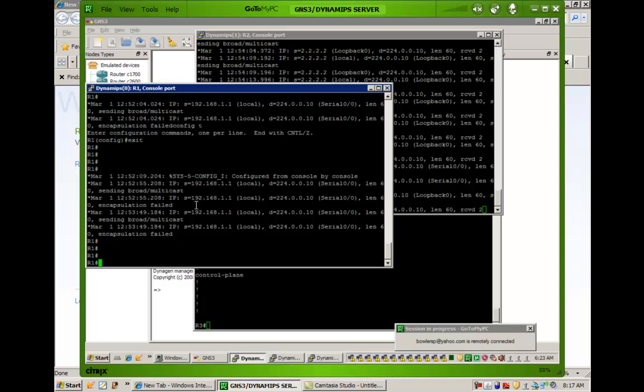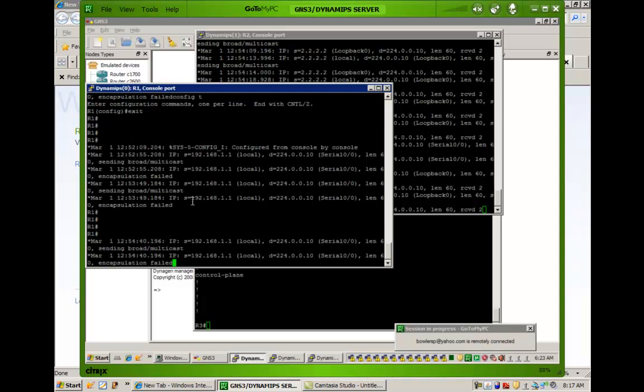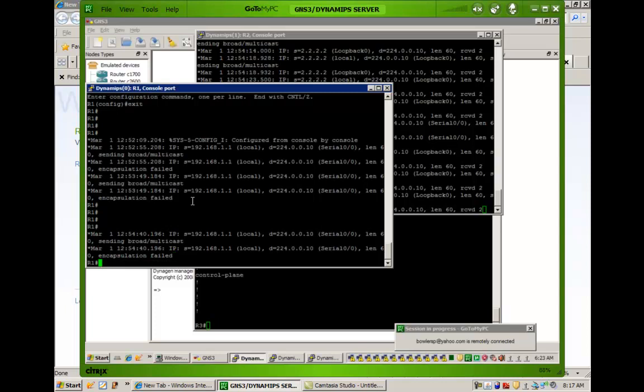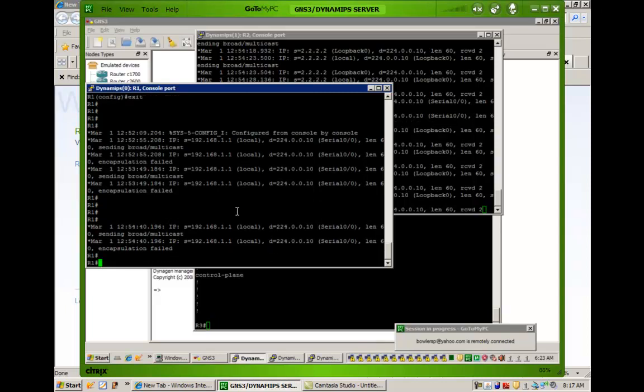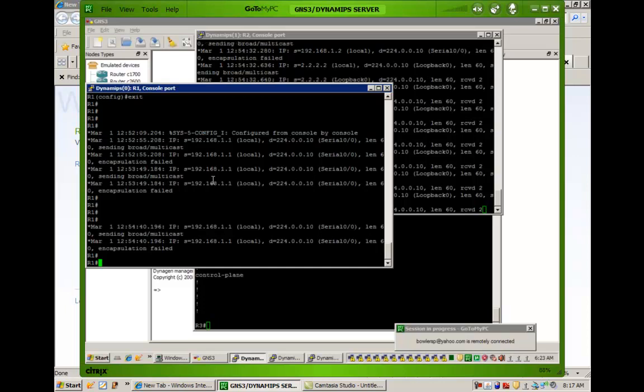Again here, the broadcast statement is going to tell the router to forward the broadcasts, or the multicast in this case, over our frame relay link, our DLCI here. So that's why we're getting an encapsulation failed, because we haven't specified the broadcast command. We're basically doing this to move the packets out of the router over to router 2 and router 3. So we'll go on to router 1.